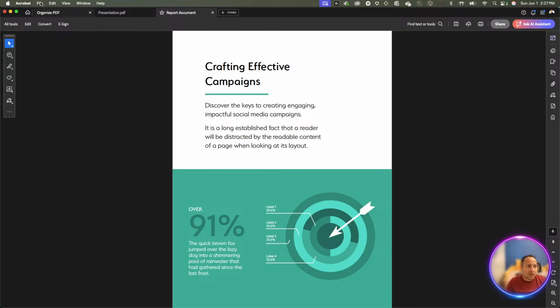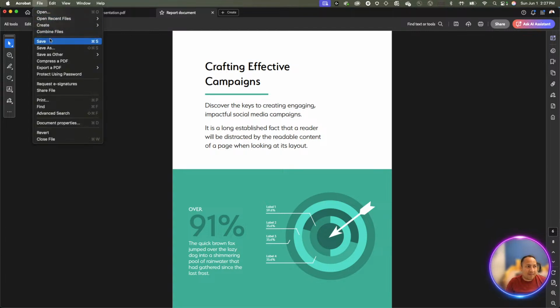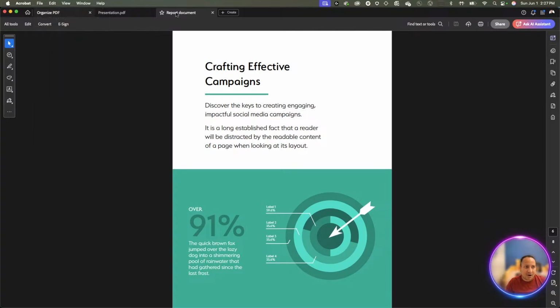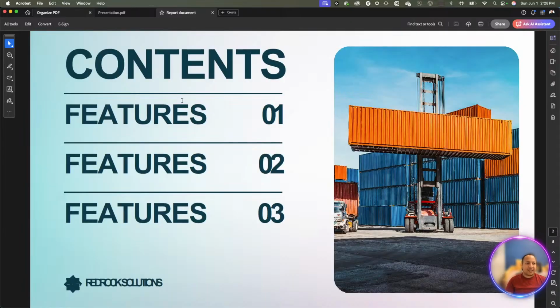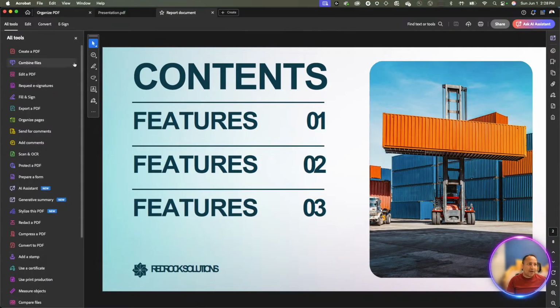And once you're done, of course, you will go into File. You will say Save if you want to overwrite the existing document, or you will say Save As if you don't want to overwrite the existing document and maybe create a new file out of that document. I'm okay to overwrite that, so I'll just hit save and my document is saved and is ready to be used again. Right, so that's all for now, and that's everything that we wanted to discuss in this video for organized pages.